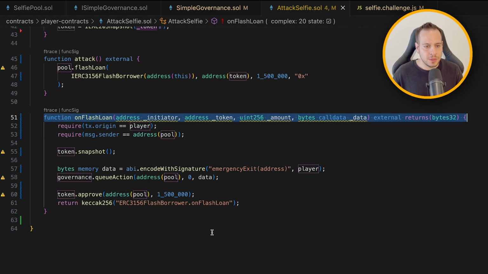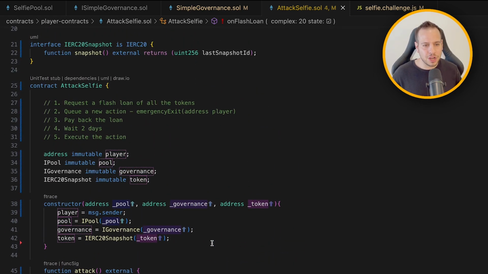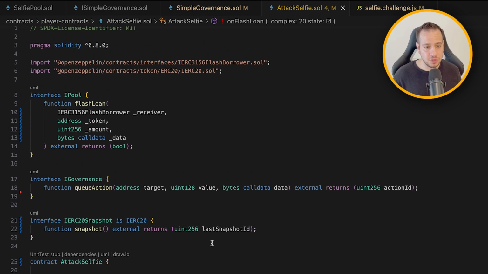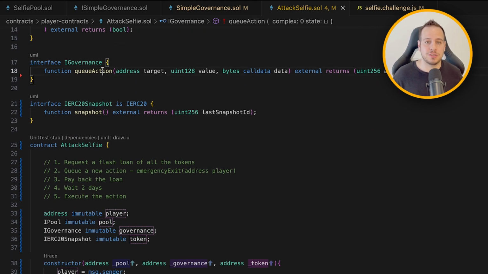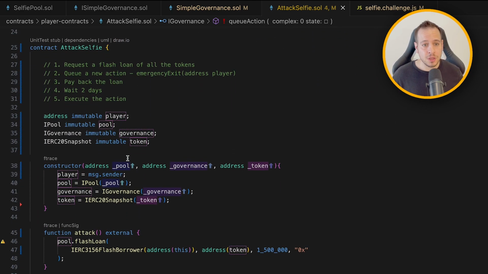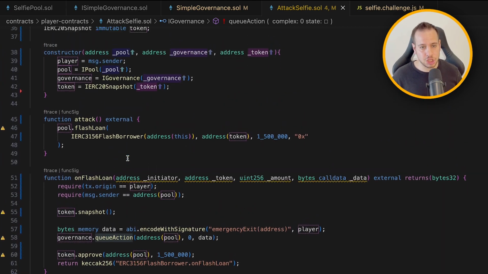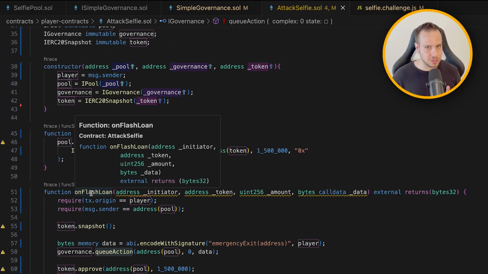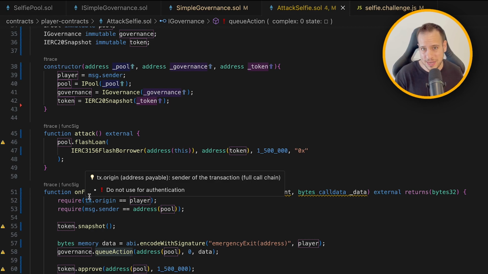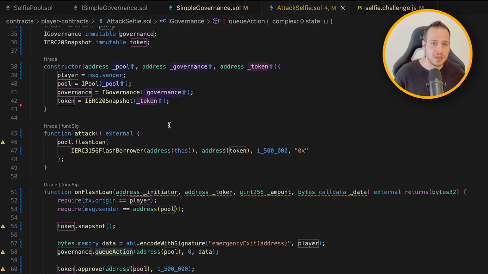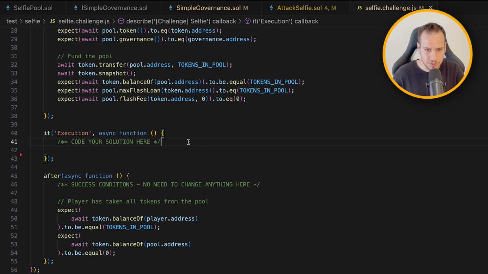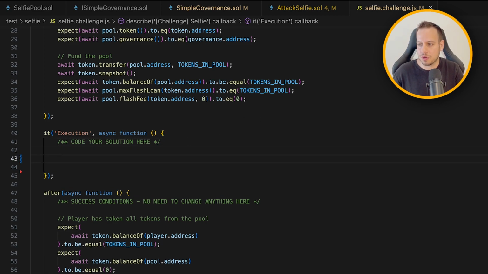So yeah. Awesome. This is our contract that's supposed to be able to add a malicious queue action to the queue through the flash loan. Now we cannot execute the action yet because we need to make sure that 2 days pass. So it cannot happen in the same transaction. We need to wait 2 days and only later call the execute function. That's where our JavaScript code comes in. Let's go to our JavaScript code.